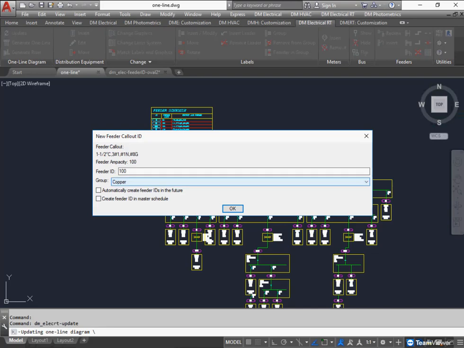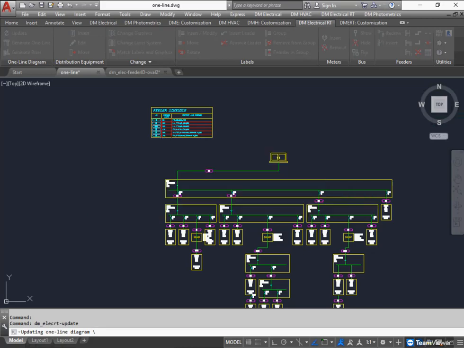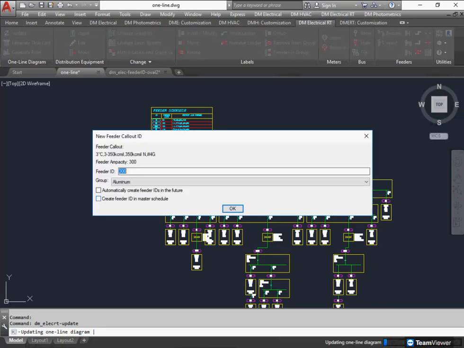So since it doesn't exist, and we are asking it to create it manually, it basically prompts you, and this is where you could put in a different ID if you wanted to. So if you don't like default IDs, this is one way to get them created with different IDs. You can click OK. And then it sees, okay, here's another feeder that it needs to name, and asks you, okay, for this feeder callout, what do you want the feeder ID to be, and then what group do you want it to be in. It will continue doing that for all of the feeder IDs.